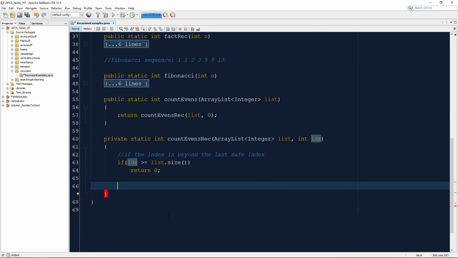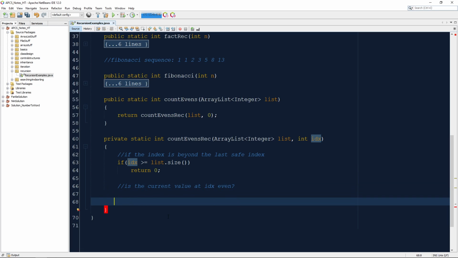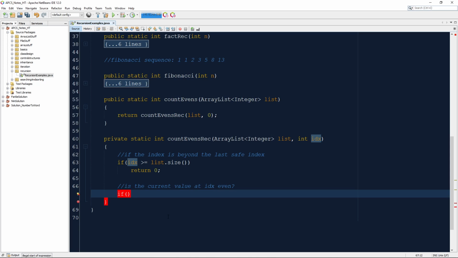Now, otherwise, we need to shrink the problem. The problem here is simply, is the current item even or not? If it is, we add 1 to the answer, and then we recursively count the evens in the rest of the list. And if it's odd, then the answer is just however many evens are in the rest of the list. So we're going to have 2 situations here. That is, is the current value at idx even? So here it is. If list.get(idx) mod 2 is 0.